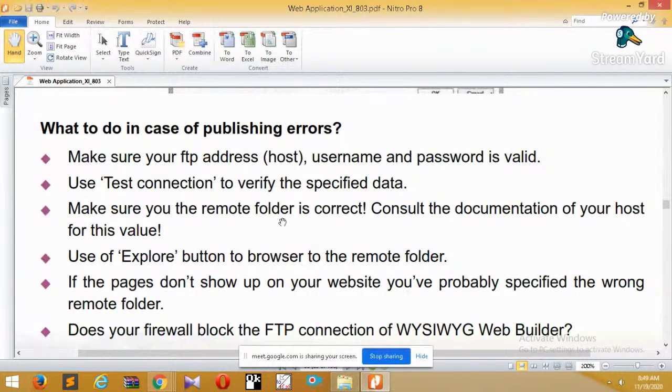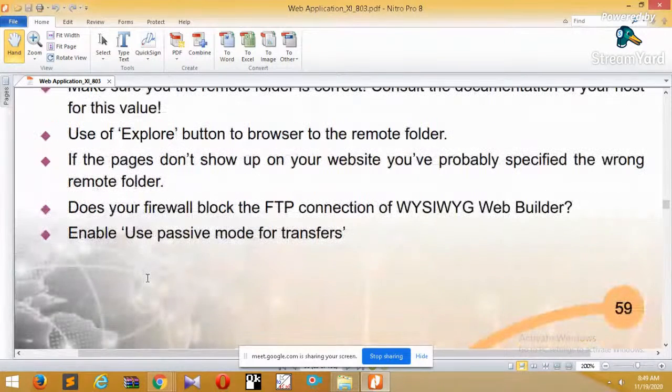Make sure the remote folder is correct. Consult the documentation of your host for the value. Remote folder means where the server folder is located, so that address has to be correct. Use the explore button to browse the remote folder. These are the general options. And obviously the last two points here are important.